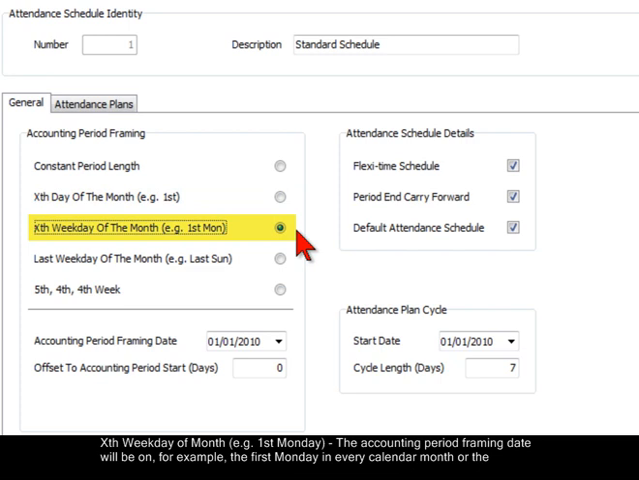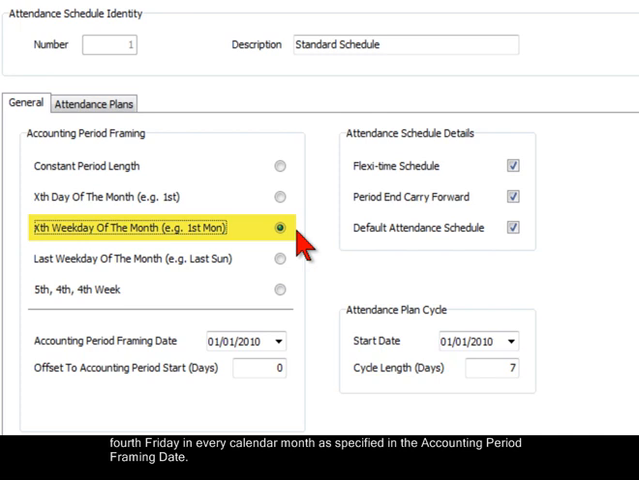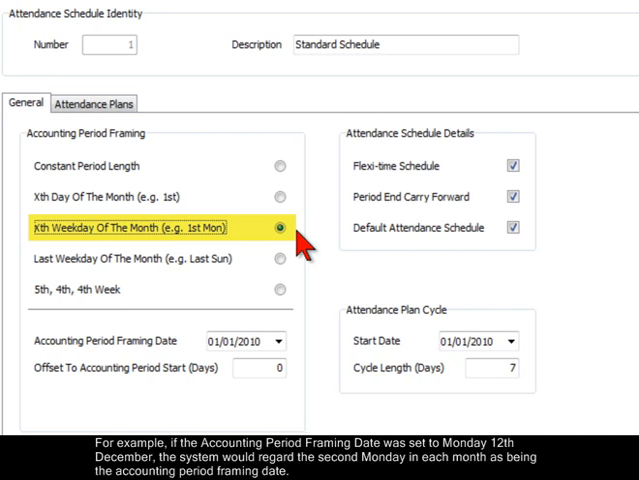Xth weekday of month, for example first Monday. The accounting period framing date will be on, for example, the first Monday in every calendar month or the fourth Friday in every calendar month as specified in the accounting period framing date. For example, if the accounting period framing date was set to Monday, December 12th, the system would regard the second Monday in each month as being the accounting period framing date.